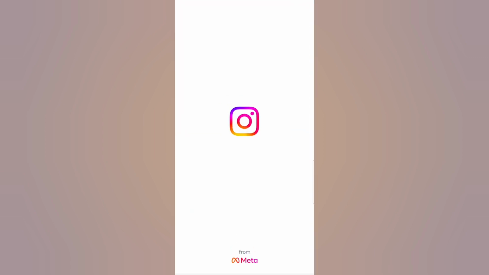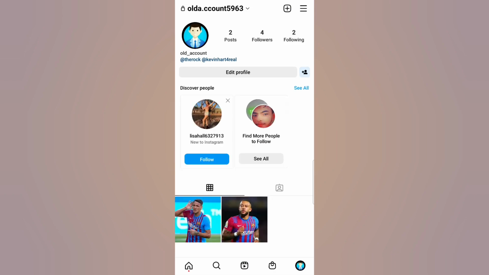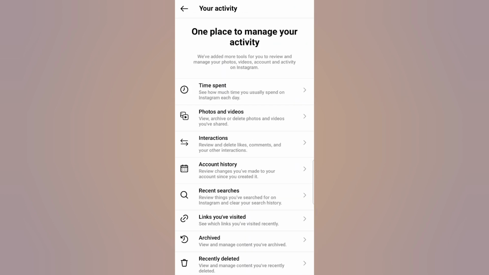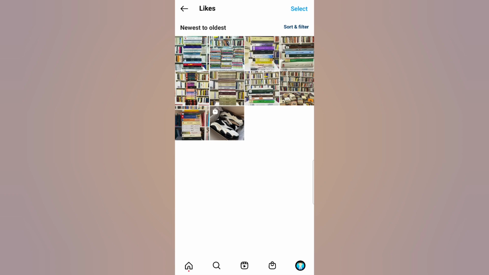So go ahead and open up Instagram and log into your account. Once you do that, click on the profile icon at the bottom and then click on the three lines at the top right of the screen. Then click on your activity, then click on interactions, and finally click on likes. And here you will find all the posts that you've liked on your account.